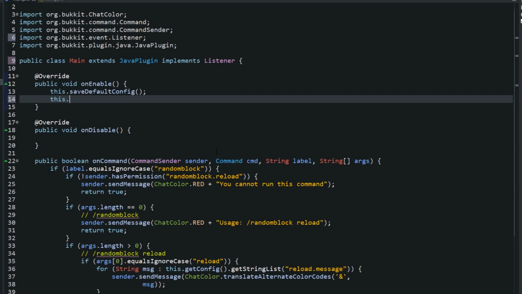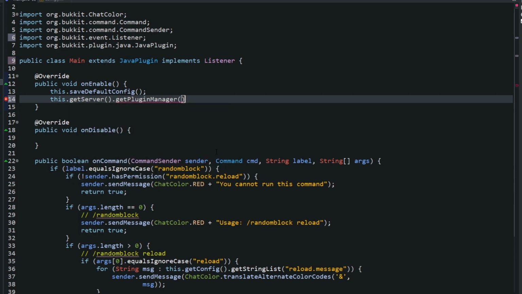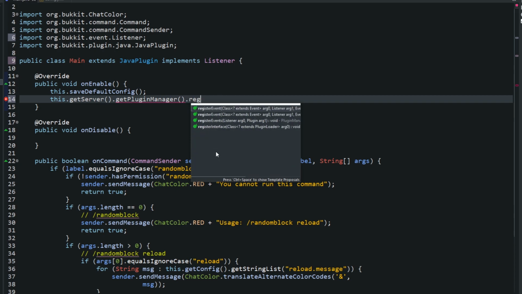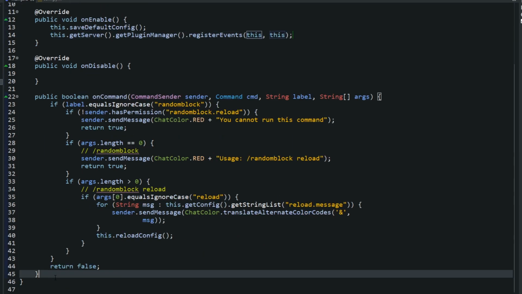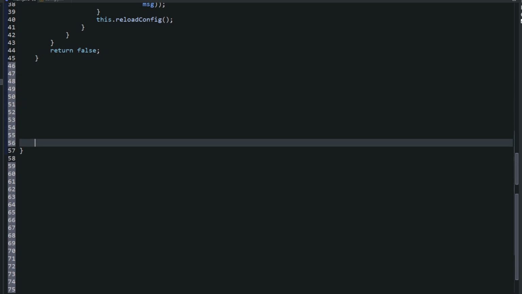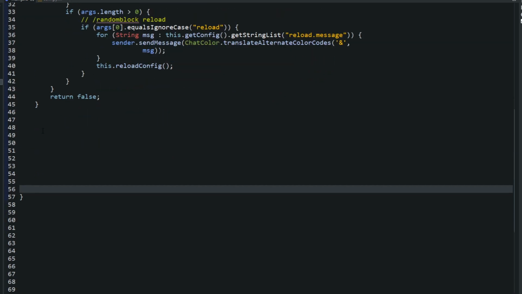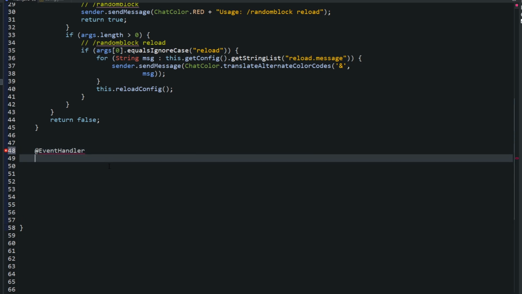And the event is going to be this.getServer.getPluginManager.registerEvents. And I'm going to say this because I'm just going to use the event in the main class. I'm just going to put the event right under our on command. So let's go ahead and do that. Hold on. All right. So we're going to create our event, and our event is going to be at EventHandler. And we're going to import that.